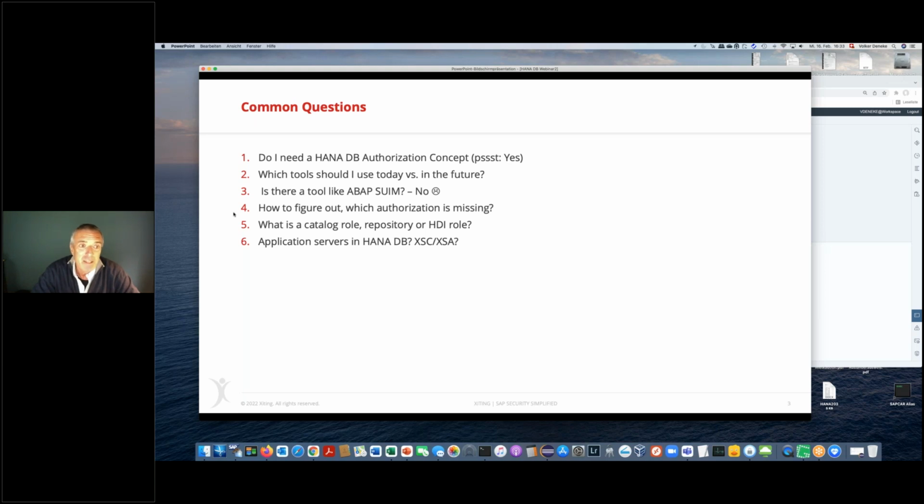There are different tools around. Most of you know the HANA Database Studio as a plugin. But the plugin is deprecated, so there are new tools now available and they should be used. Most of you will know the ABAP SAP User Information System. Is there something similar in HANA so far? I say no, sorry, it is not. We have SQL statements, we will see later.